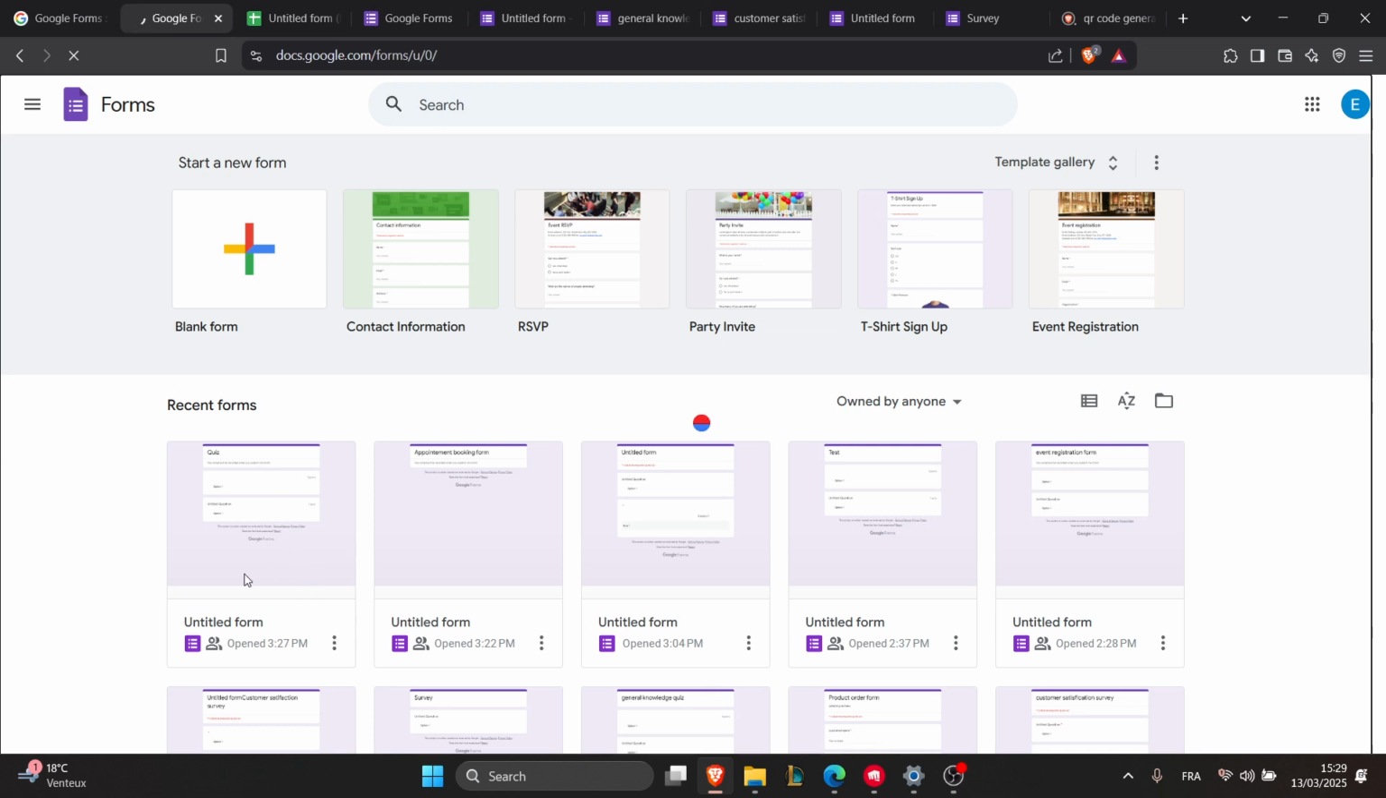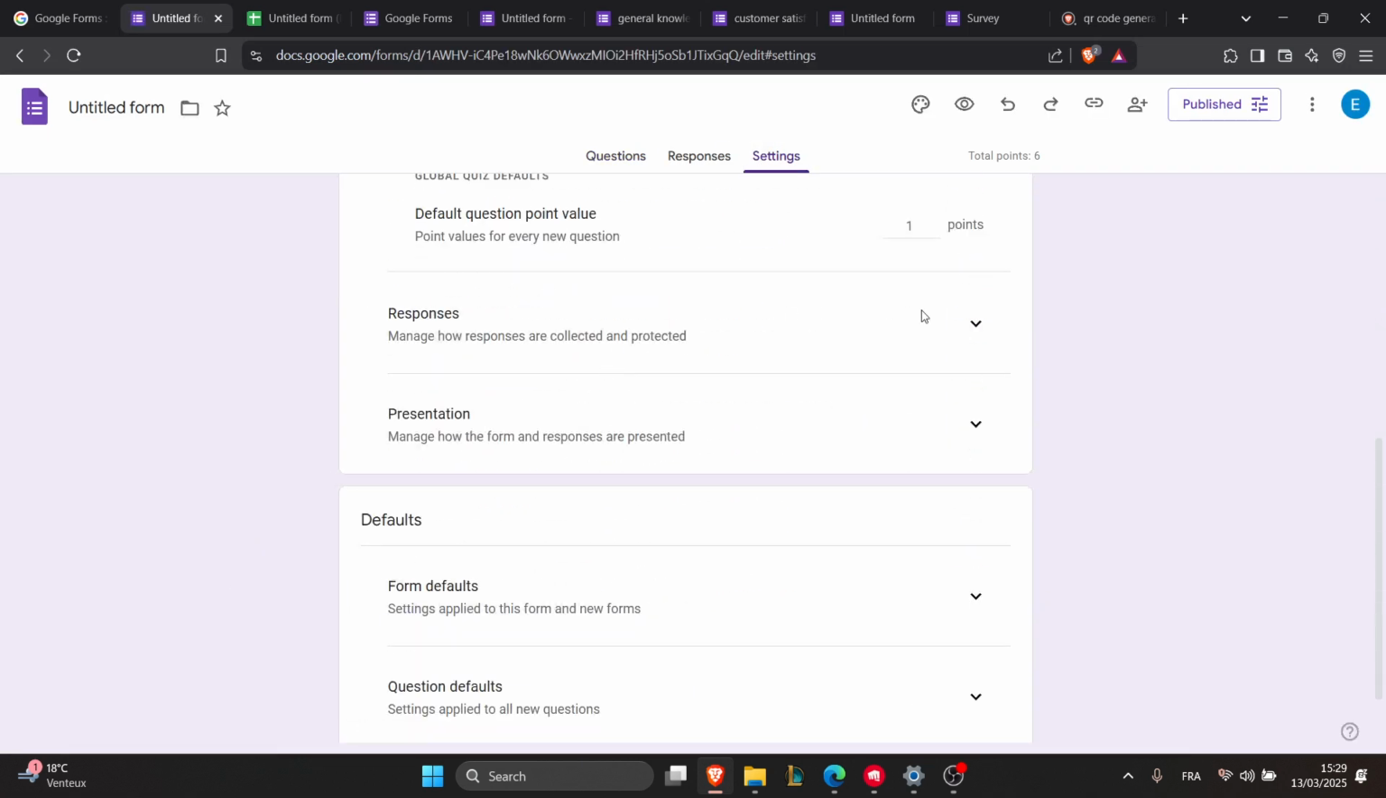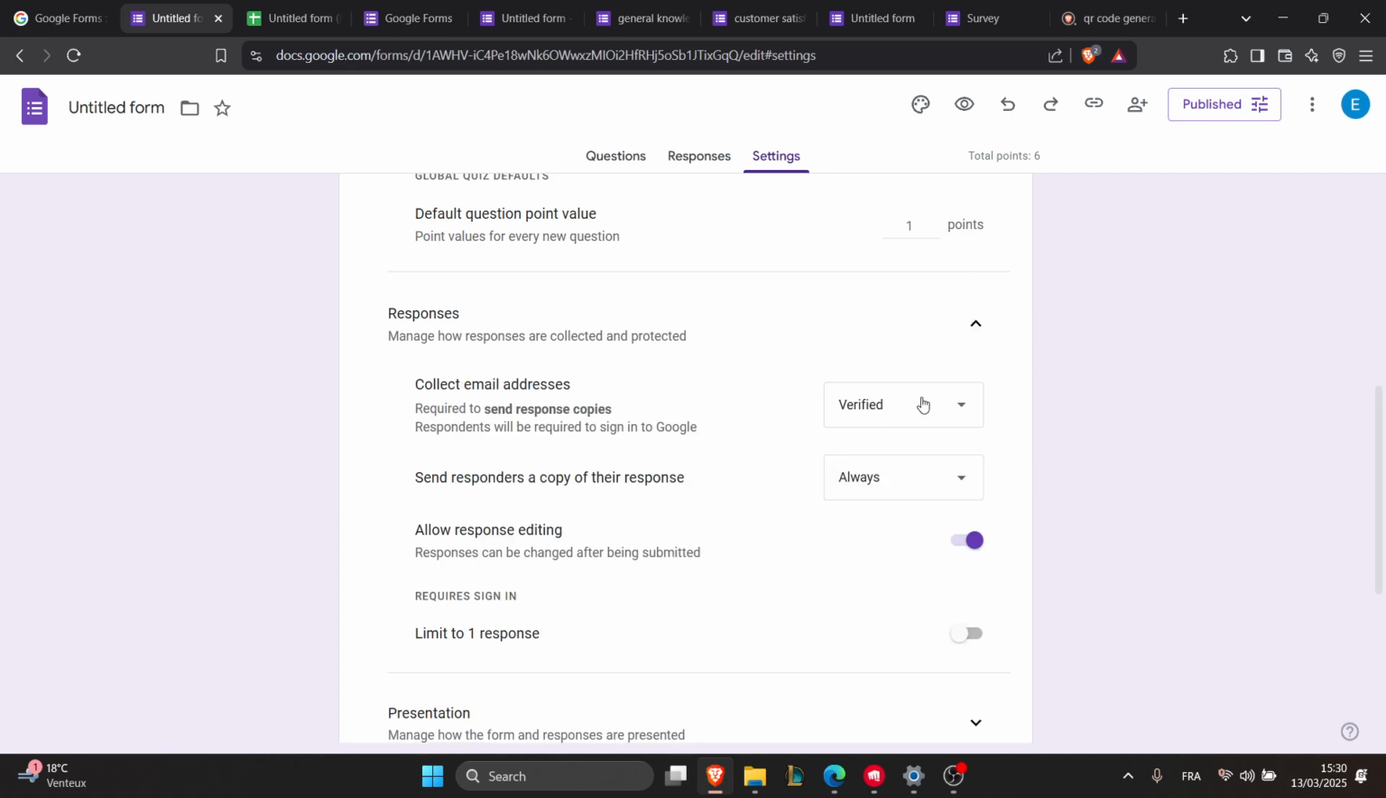Now, the form creator can enable it by going to the form and going into settings, and here in the response section he can enable it by clicking on verified here, and he can allow to send the responders a copy of their responses. Now clicking this will take you to a summary of your filled out form. Keep in mind this link is often a one-time use, so be sure to access it immediately after submission.